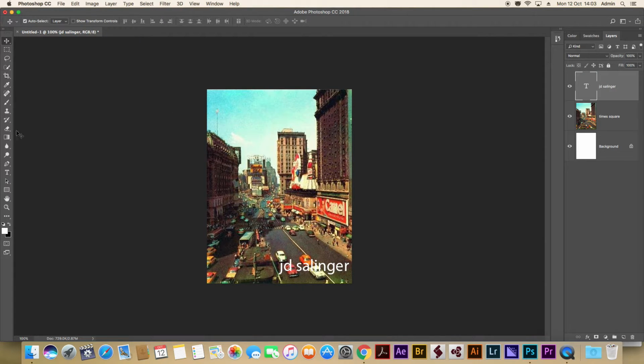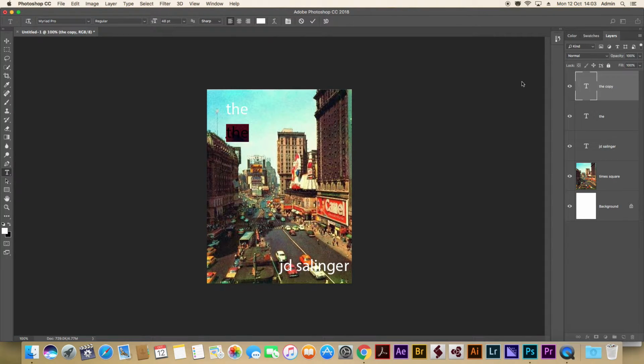And now I'm going to put the title in all lowercase. I'm not going to put any capital letters. So I'm going to Alt and drag, make a copy of that. Double click on the T over here. I'm going to call that Catcher. Back to my move tool.